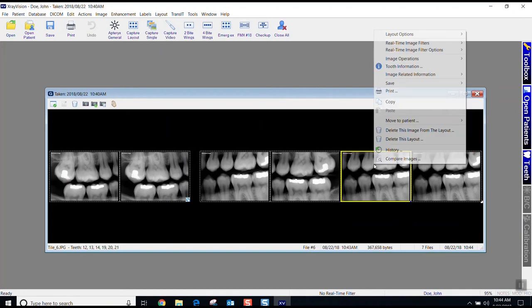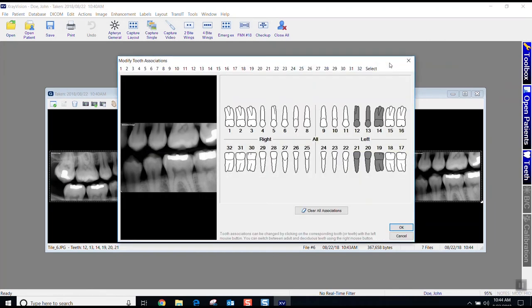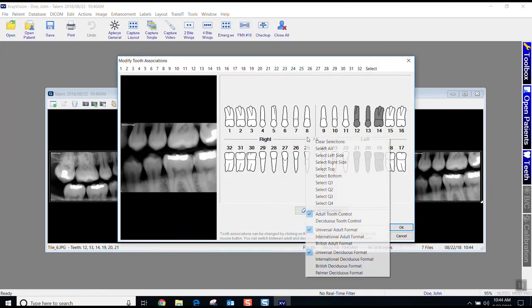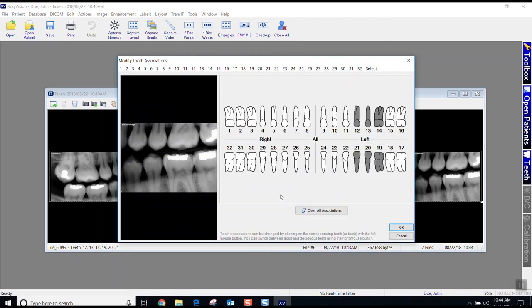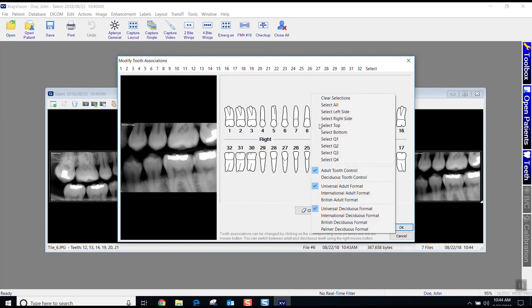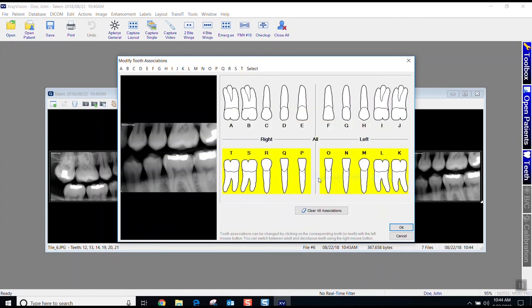But if we needed to change that, we would right click, tooth information, and from here, if I needed to change this to a deciduous tooth chart, I simply am right clicking on this tooth chart and it brings up the international charting, the British charting. So if I needed to access any deciduous teeth, I would simply right click. If I wanted to highlight all, I would simply cover it in all and choose all.